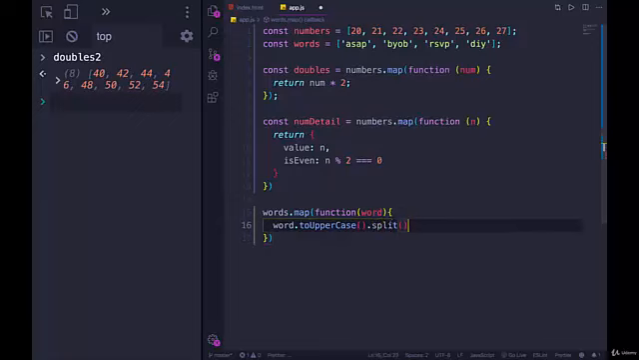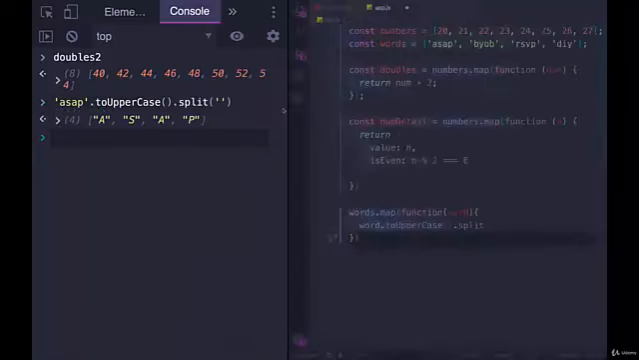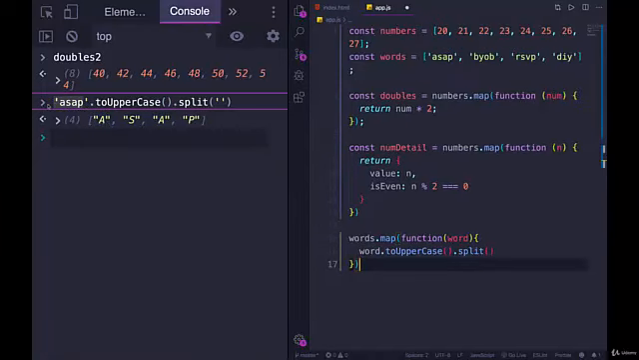Then the easiest way, in my opinion, to add a period after every character is to split the word into an array. So if we do it over here, if we had ASAP.toUpperCase().split, split wants to know where it should split, and if we give it an empty string, it creates an array with each character from that string. So each element is one character.